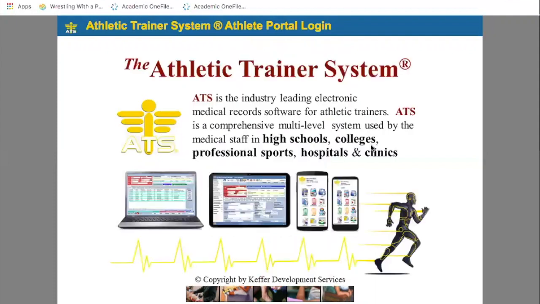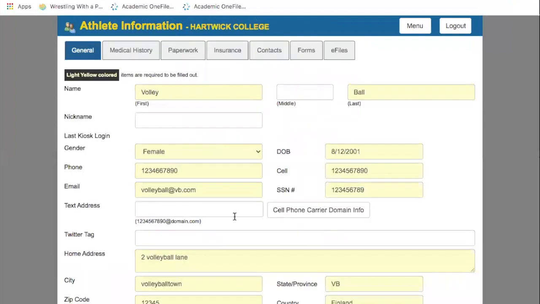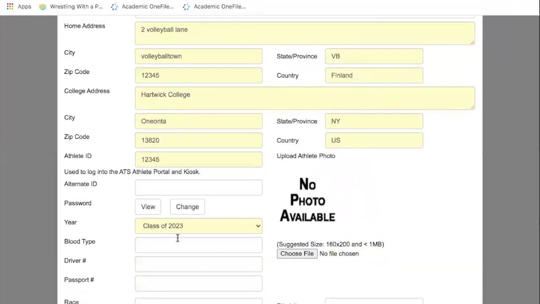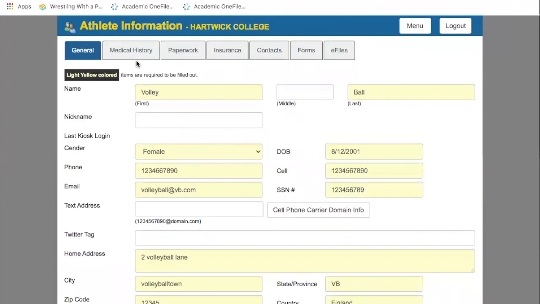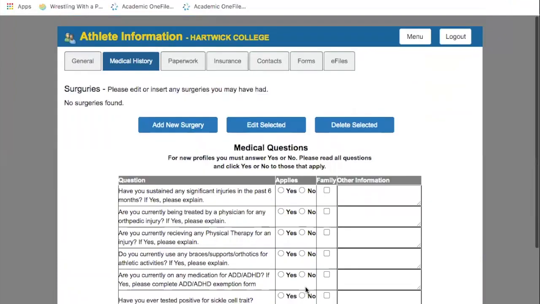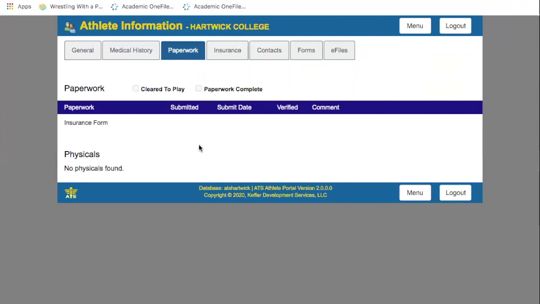Once you've filled out all this information, you can log in, and you'll see this little prompt that pops up. You're going to click on the athlete information. You'll see all those lovely tabs that popped up last year for you. Make sure to update any new information, graduation dates, medical histories, addresses. Make sure you update the medical history tab if you have any changes. There are some new questions, so make sure you fill those out. Add a new surgery if you've had surgery in the past year.